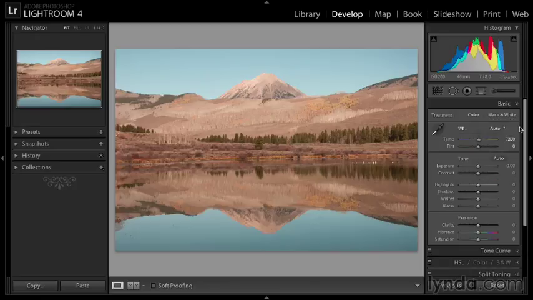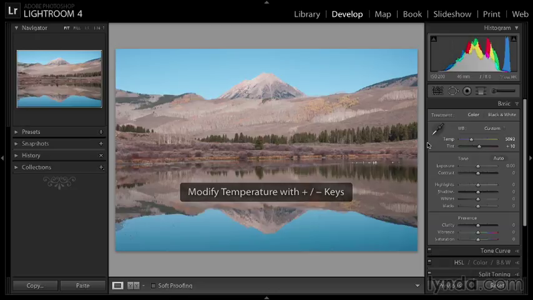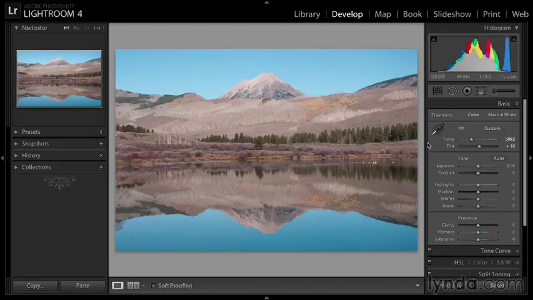Let's try another one. Now I don't think Daylight looks too bad. It's a bit warm for my taste. So what I'd like to do at this point is just tweak this preset. I could come down and just drag either or both of these sliders, or if I want to move the sliders in small increments, I'll click on the label of one of the sliders, and then I'll use the plus and minus keys on my keyboard to move the slider in small values.